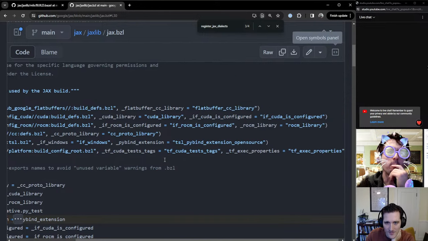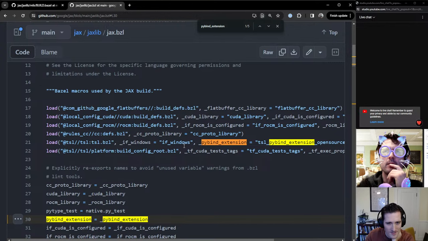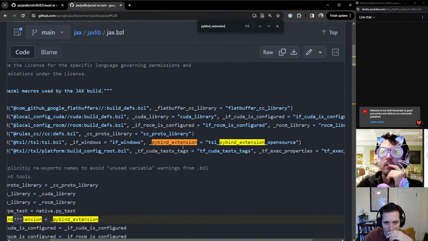Yeah. So where's PyBind extension? If Windows. Okay, that's why this is a problem, because people are trying to get it to compile on Windows.